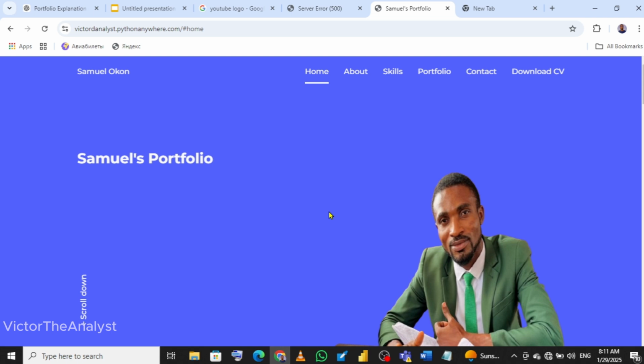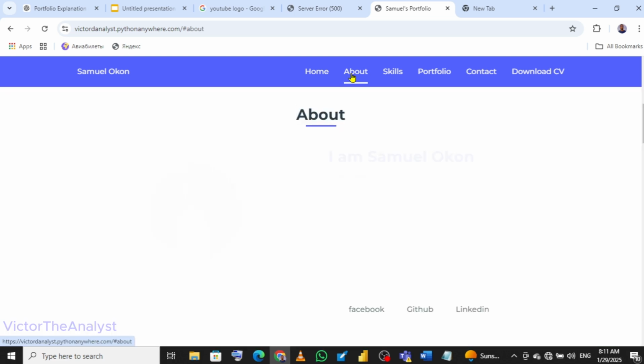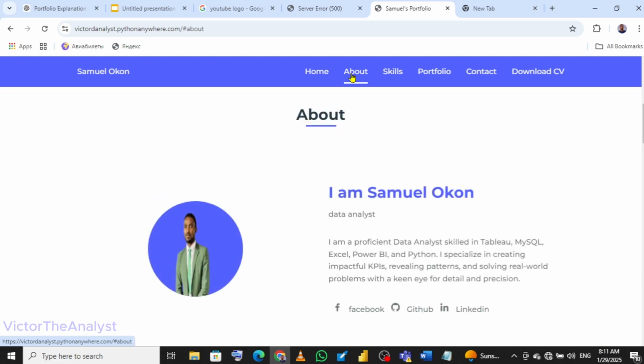So let's talk about the sections that need to be in your portfolio. Now, the first thing in your portfolio, you need to have your home page. Your home page has to be like your picture and your name. The next one is the about section. Your about section goes in depth into who you are, what you do and what you bring to the table. Just a brief description about you, and you have your picture in your about section.